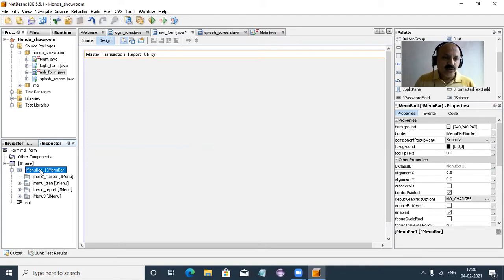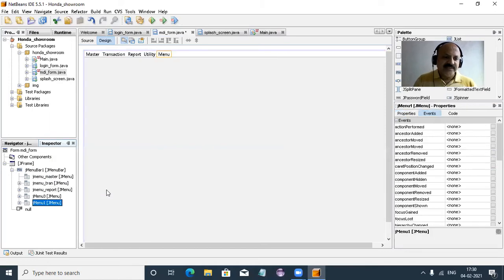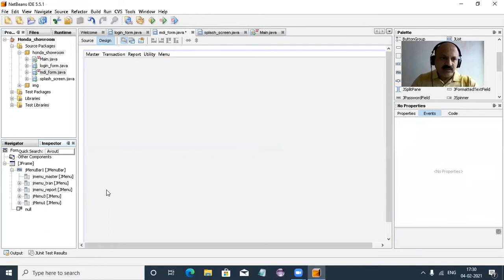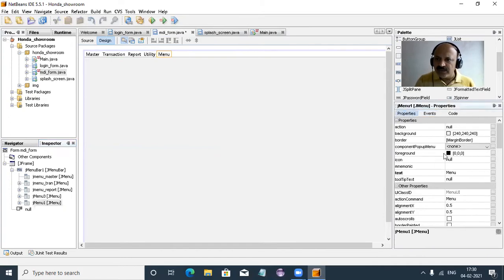So now after Utility, we can also take another JMenu, and we can say About Us. Where is it? So we have to take it in the property window, and here I take the text.